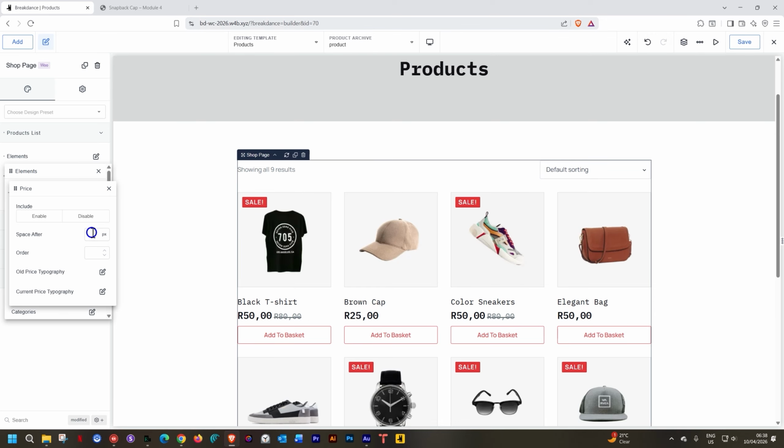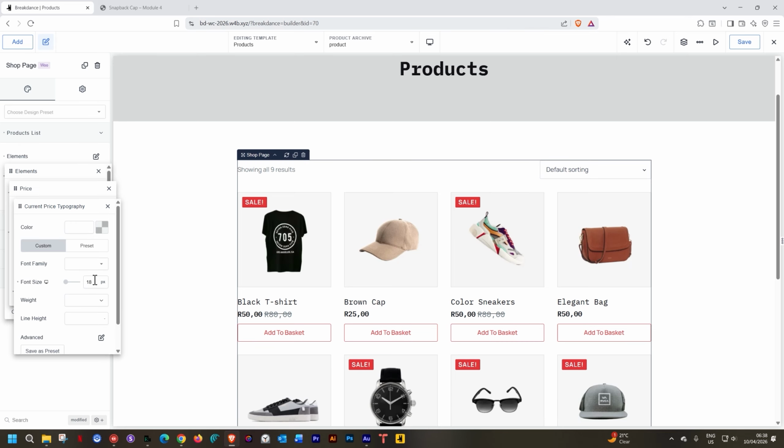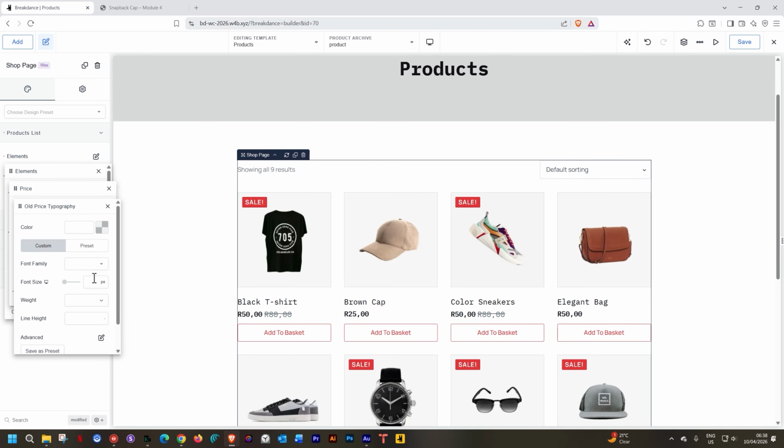For example, the price. I think the price here, the size is too big. So the current price I'm going to drop down to 18. And then for my old price, I will put that on 16. Make it a little bit smaller. I don't want the price too big. I don't want to throw that into people's face. I just want to show them the price is there in case they were interested.